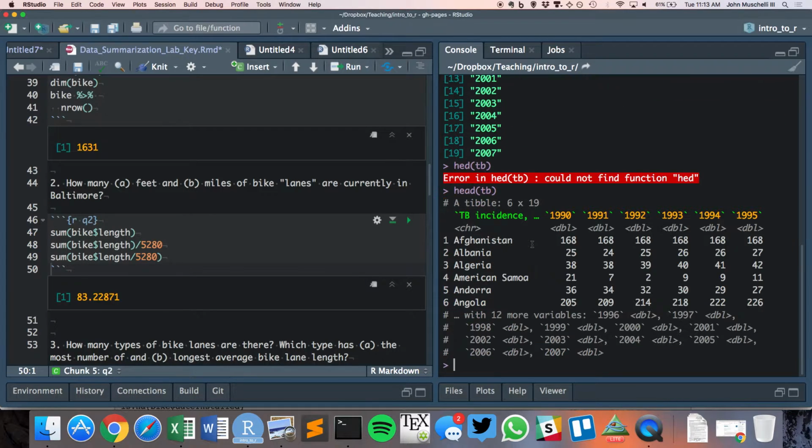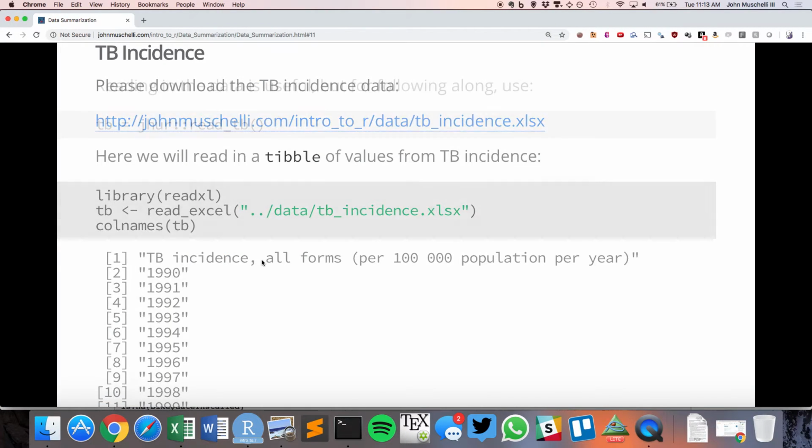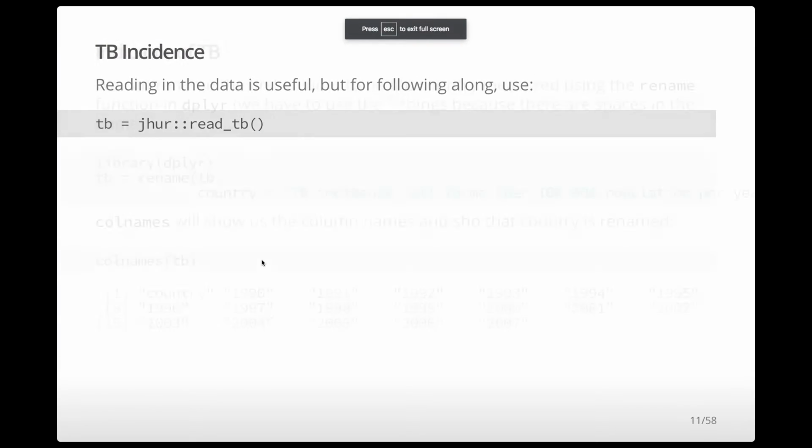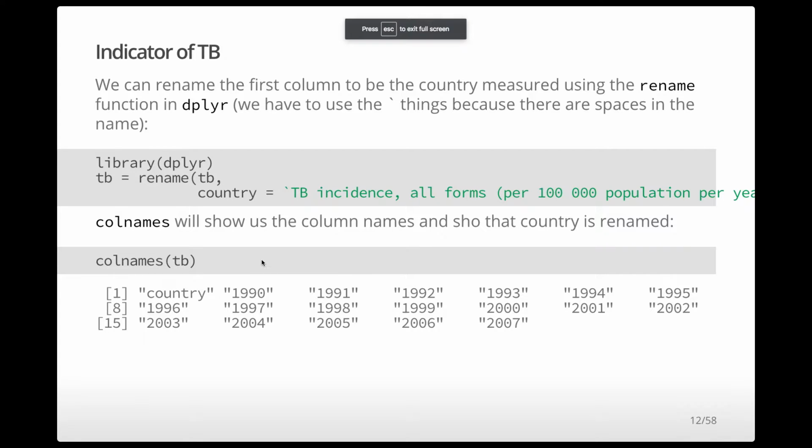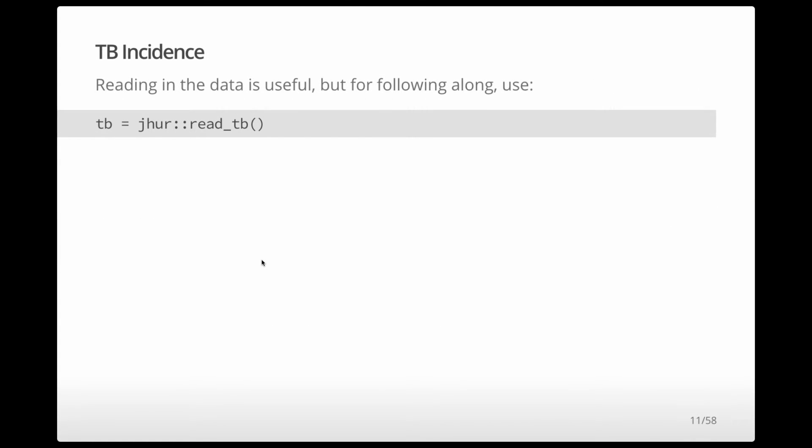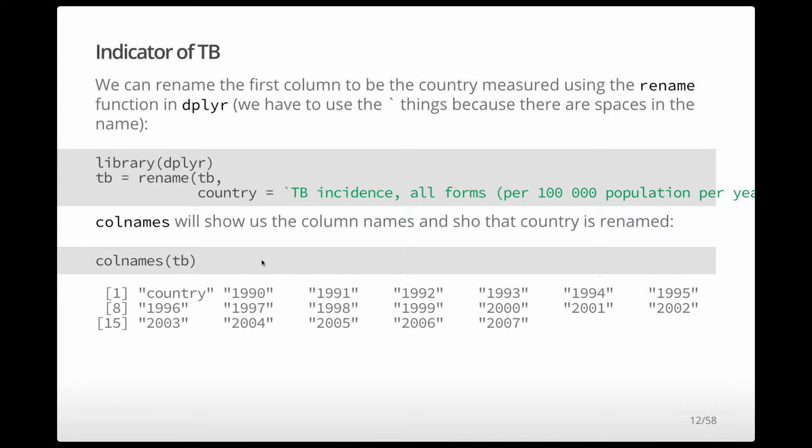So if I say head TB, right, we see that first column is actually the country that we're looking at, and every column after that is the TB incidence for certain different years. So this is what I would consider a wide format data set. So we want to change the column name, the first one, to be country. Again, the JHUR package should have a read TB function for that data set.